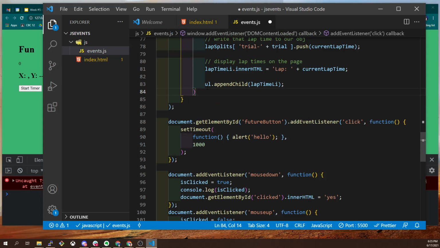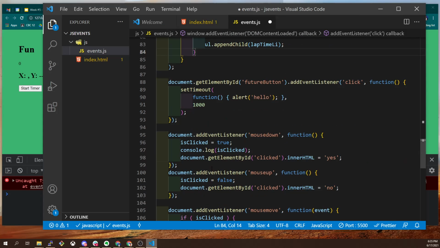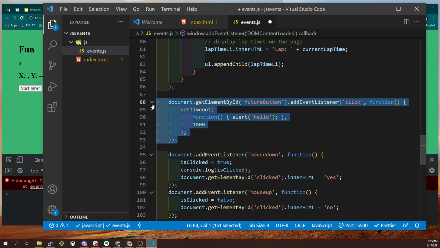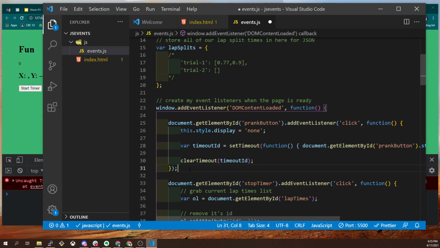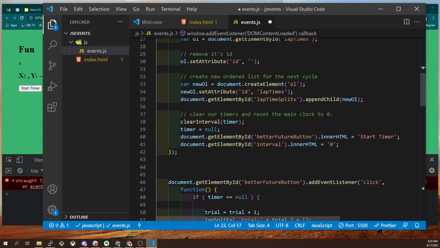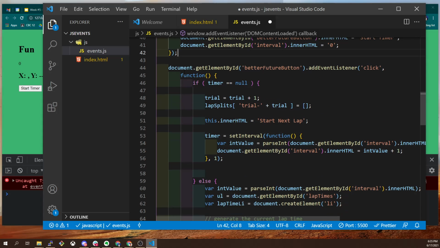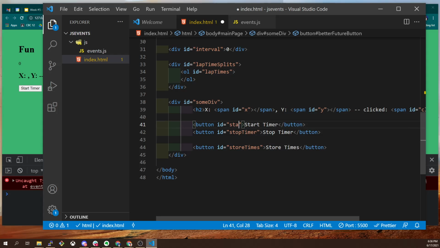We've got to remove all of our prank buttons and future buttons. Let's take those out. Prank button. Yeah, cool. All right. And we can also notice we've still got this one called better future button. Now would be a perfect opportunity to call this start timer. So let's rename this start timer. Perfect. So now it matches logically with what we're trying to build here.